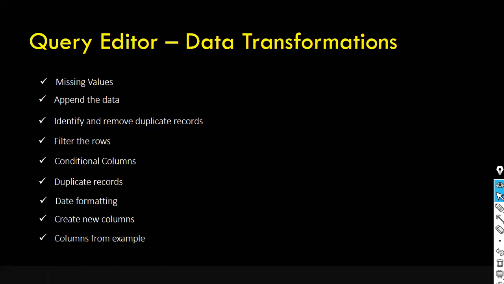Let's say I have week 1, week 2, week 3, week 4 data available in 4 different files. Is there any way I can combine all the 4 weeks data into a single file so that I can generate a monthly report with that single file? Because if I combine all the 4 weeks data, that will become 1 month data. So that is when you do the append.